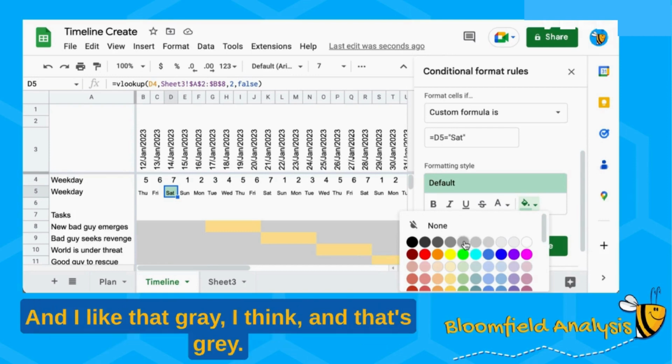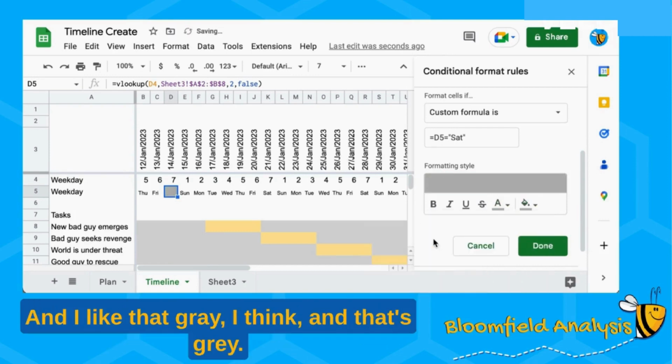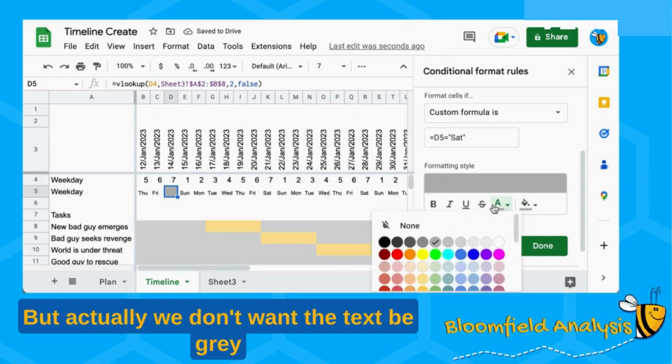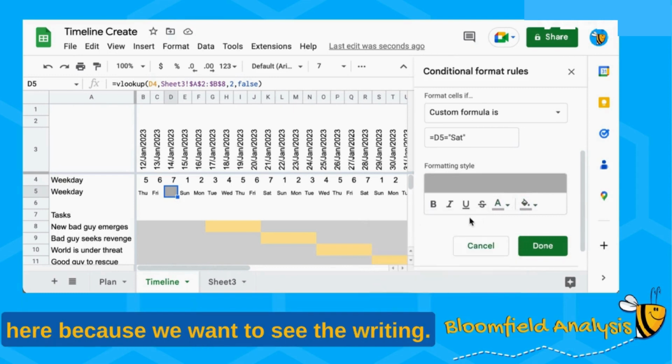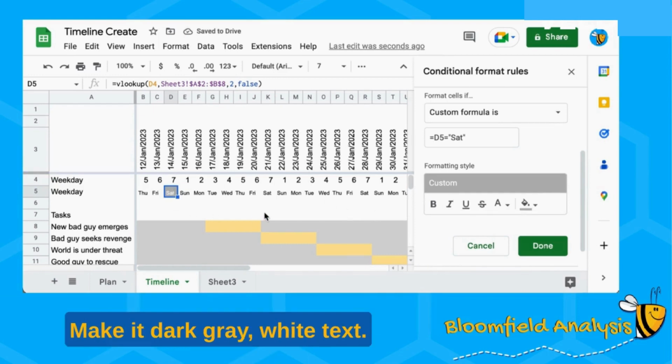grey, kind of like that grey, I think. That nice grey, but actually we don't want the text to be grey here because we want to see the writing. So let's make, there you go, that's nice. Make that a dark grey text.